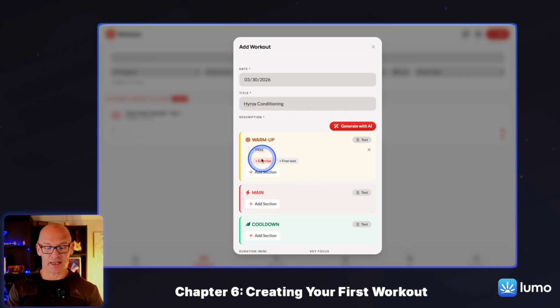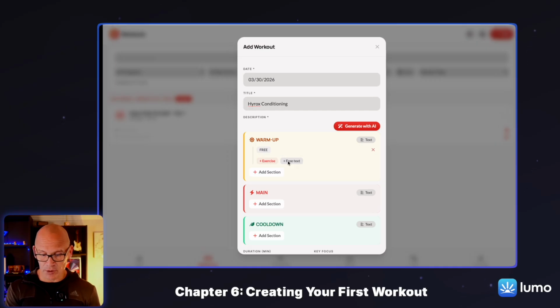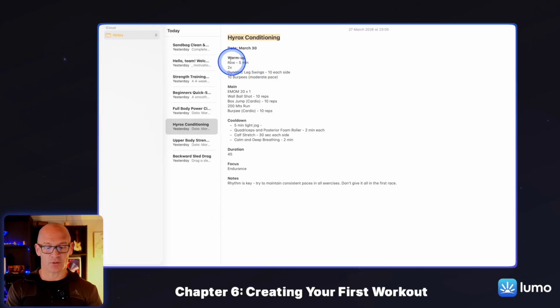In this case, I'm going to select free because I can. I don't want to follow any protocol. And then I can select one exercise from the library that we just saw in the previous video, or we can type whatever we want. So I already have a workout prepared. Let's see what it is. So as for the warm-up, I want to row for 5 minutes.